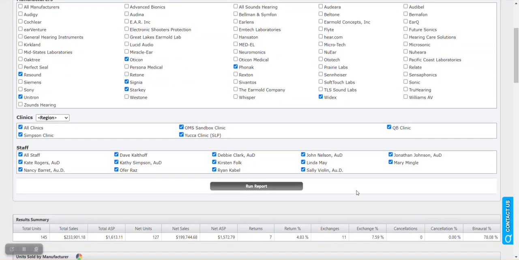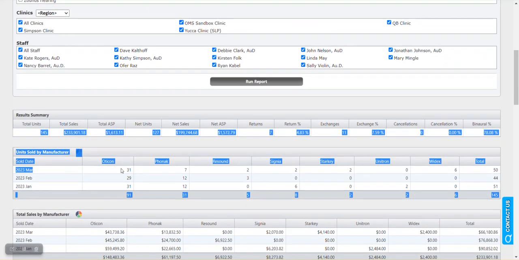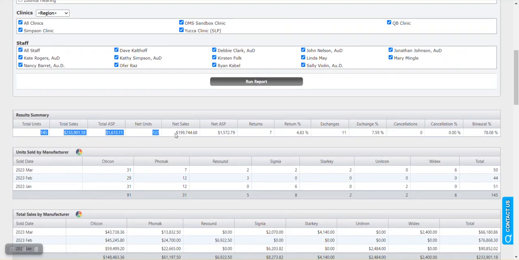Now, when I scroll down here, we're going to see a summary. It starts off here with the gross sales. So here's the gross total units, total sales, gross ASP. And then as we go down the line, we're looking at net, so net unit sales, ASP. Then we get into returns, return percent, exchanges, cancellations, and binaural rate.